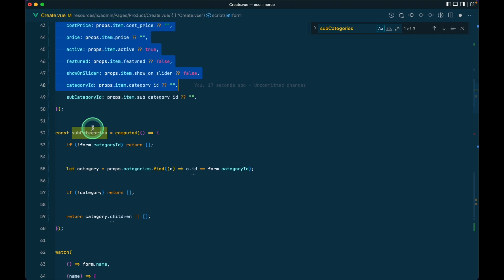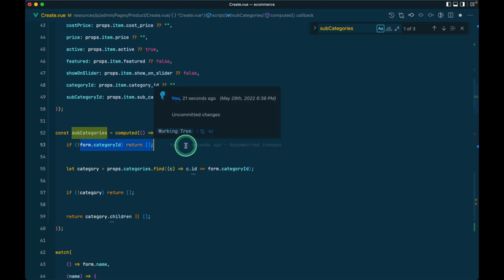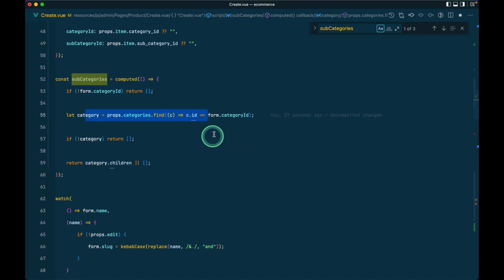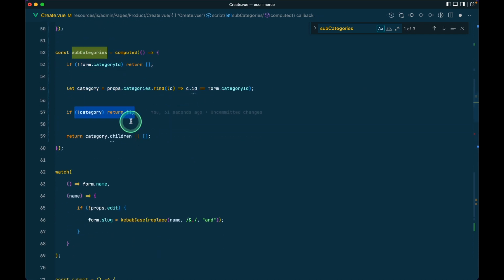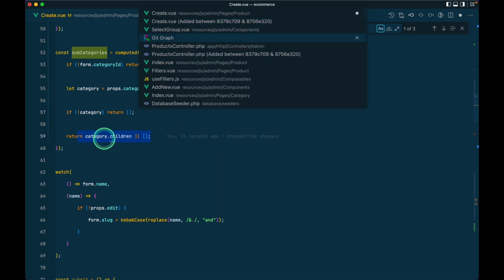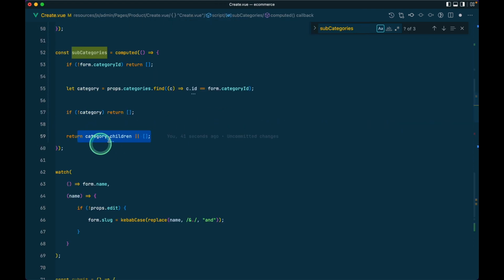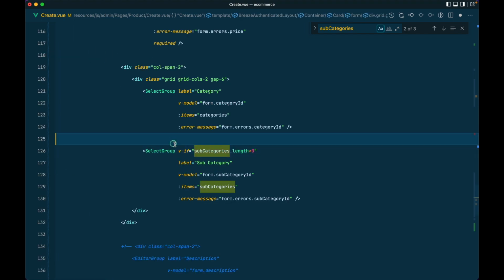And here in case of the subcategories, if category is not selected, then we'll just return an empty array. The subcategories will be empty. We'll find the category, and if that category is not present, then it will return empty, and if that category is present, then we'll return the children of that category. And if we just see here this children, it will be receiving the children from here, which will be passed over here, this subcategories, and if I just search it, then it will be passed over here.